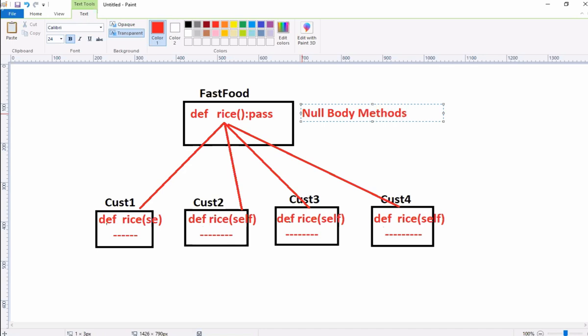Spell out null body methods. A null body method is one which contains only the heading; no block of statements is written. Why? Because it is bound to be overridden in the further classes. That is known as what methods? Null body method.